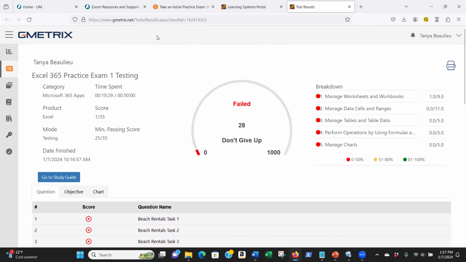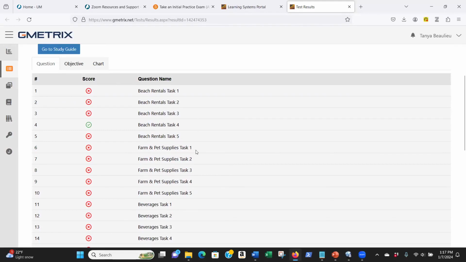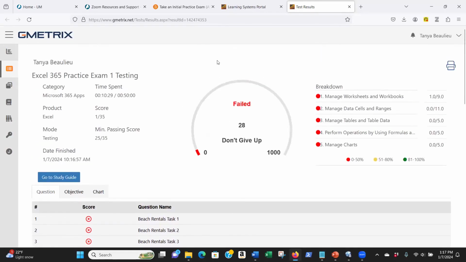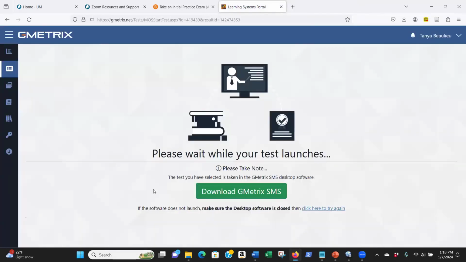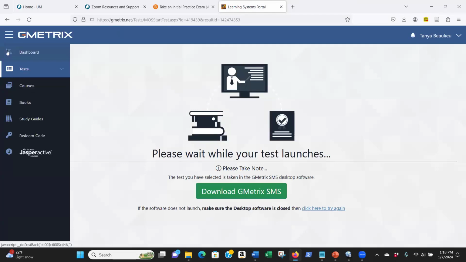What you'll need to turn in after taking a practice test or after doing your post-assessments is a screenshot that shows your score. Your screenshot needs to include your name, the name of the practice test that you took, and your score. You don't need to show the details of which ones you got right or which ones you got wrong exactly. Once you've taken your screen print, you can go ahead and just close out this tab, and you can see you're just back in GMetrix.